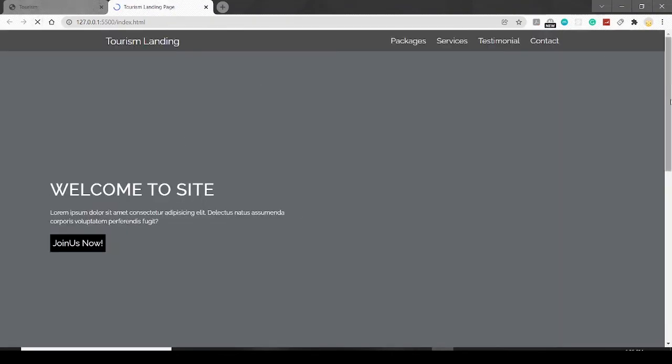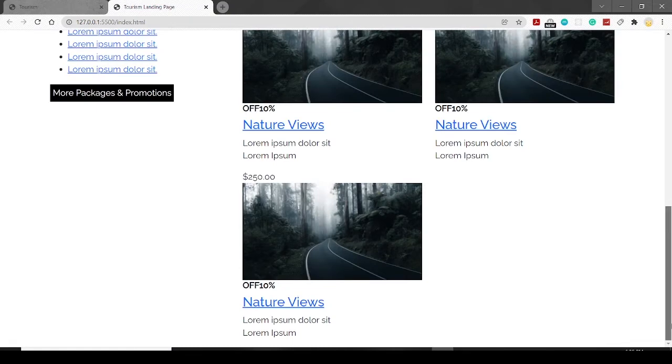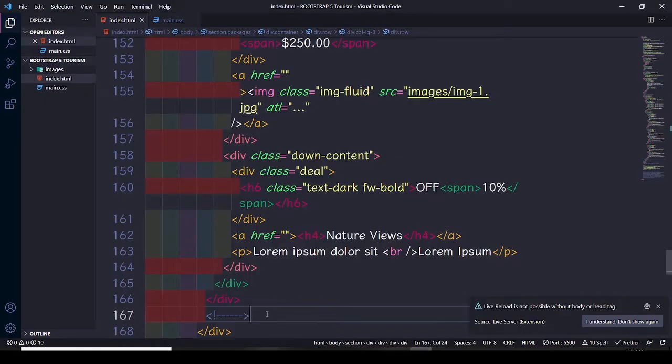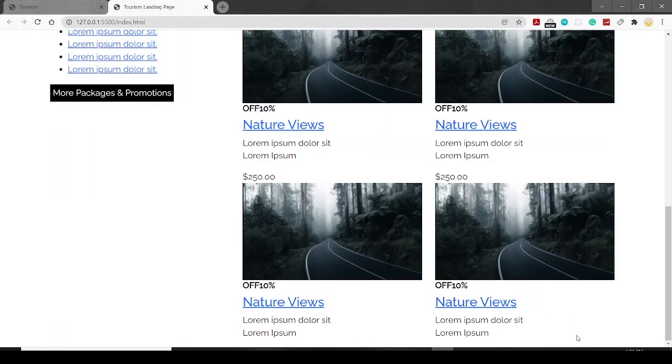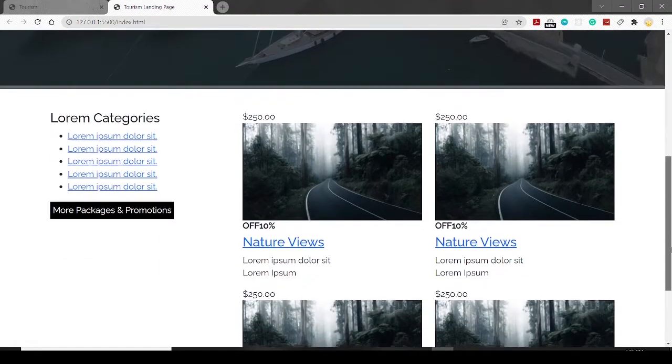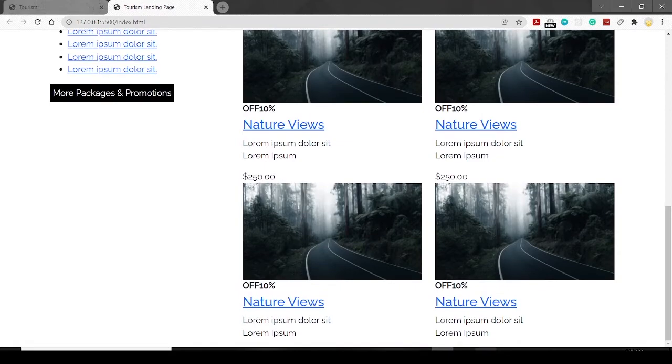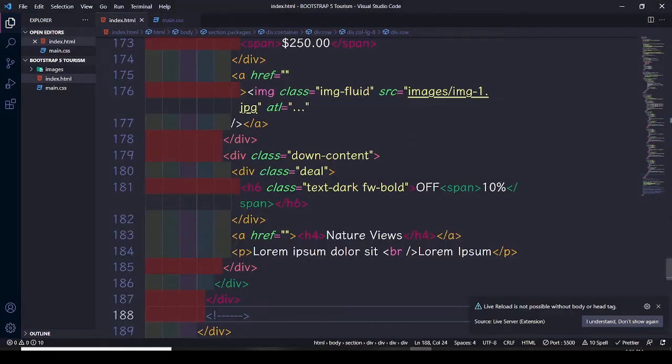There must be a problem in the live reloading. Let me check. Okay, fine. Let's have another one too, and it's gonna be here. Cool. Let's change the images and some of the other stuff.